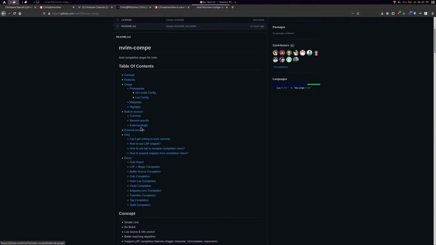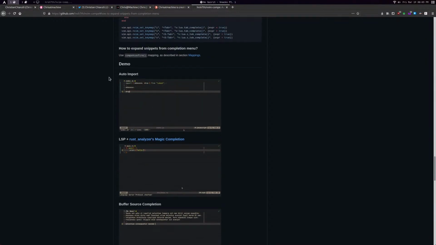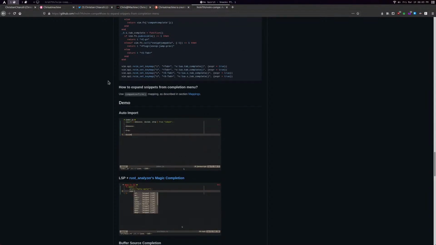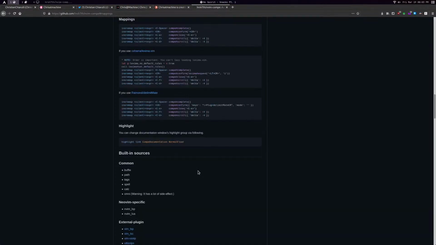So if we come through here, sorting, tab, snippets. Yeah, see, he's got snippets. Compe confirm, I guess, gives you the snippet, just in case I need that. Let's check out the mappings here.